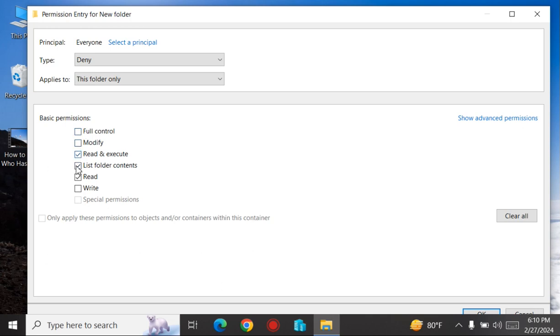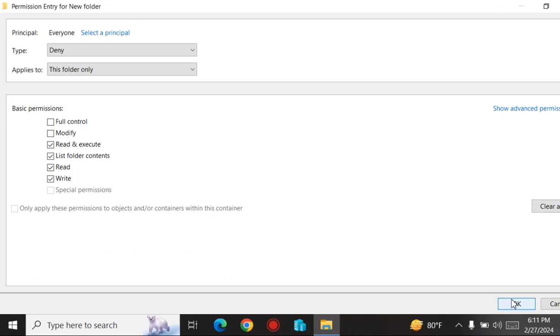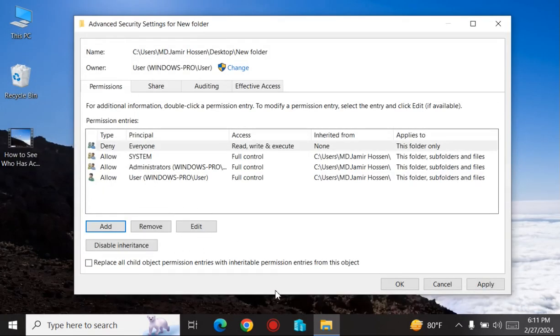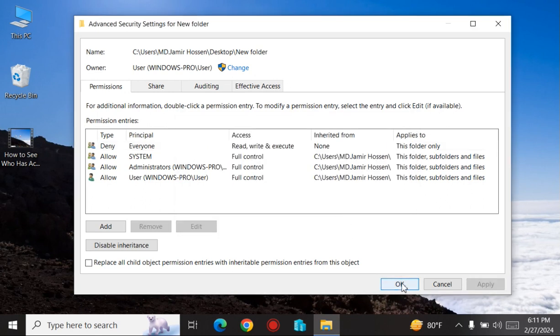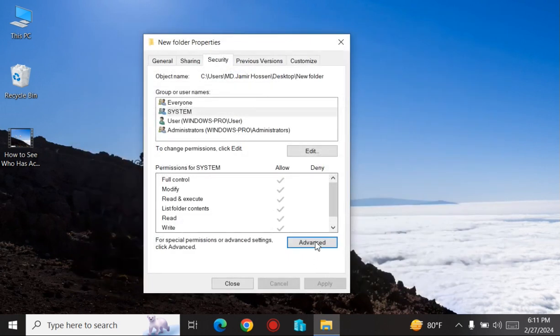we also set privileges for execute, by default execute, list folder content, read or write privilege. We also check this, and we see the OK option. We click it and apply it, and click OK.